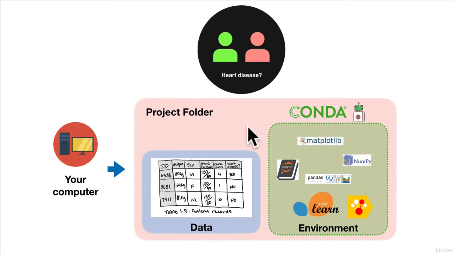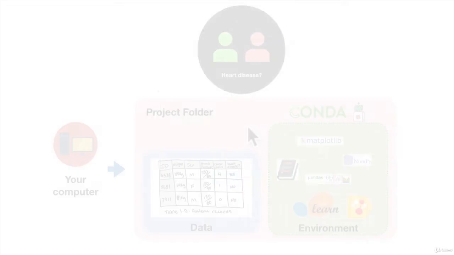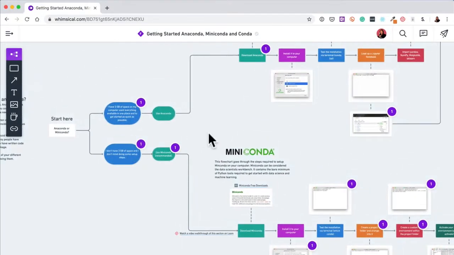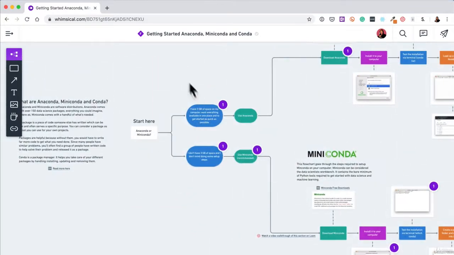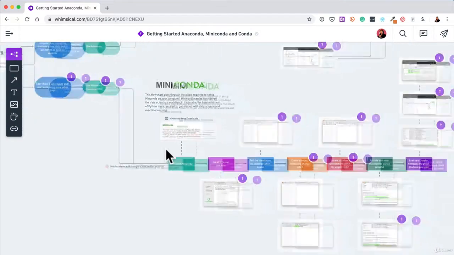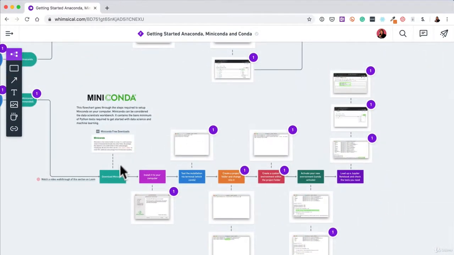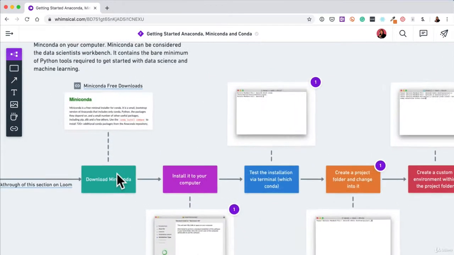So in saying that, I've developed a little flowchart here, and again, this link will be in the resources section, of just some steps of what we're going to do with Anaconda, Miniconda, and Conda. And don't worry, we actually will go through this step by step, but for now, I'll let you have a look at this on your own. But these are the steps we're going to take. Download Miniconda, let me zoom in.